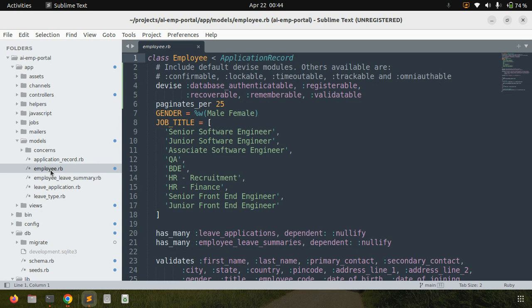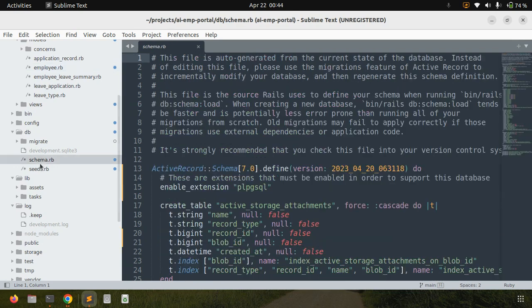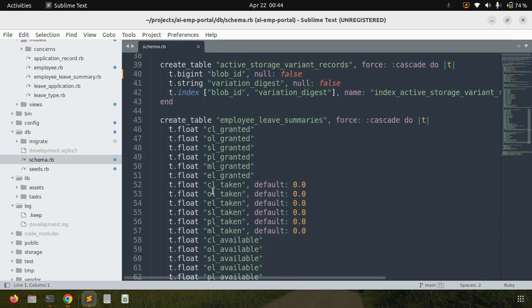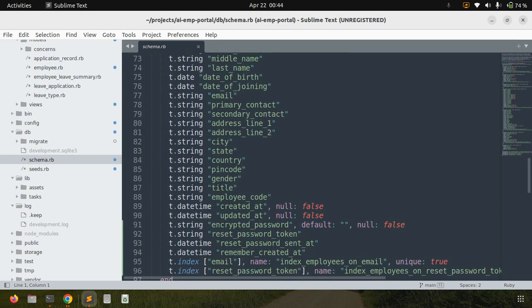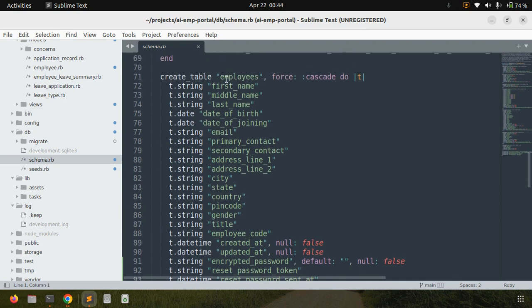First of all, let me show you the schema.rb for my application. This is the employee table, and you can see these are the attributes of employee, but we need only one attribute here for this application, that is date of birth. You can just consider this attribute.